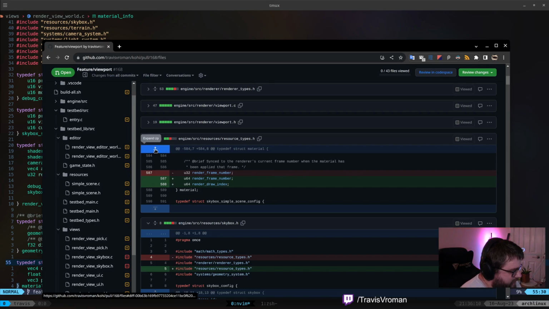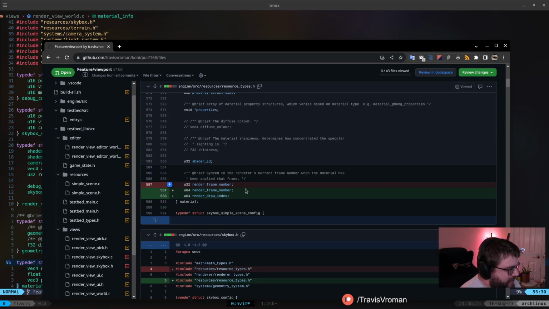The other thing we had to do was in the material struct, where we had render frame number being tracked before. Incidentally, for some reason that was a U32 when render frame number is a U64. That would have been a nasty overflow bug if the engine ran long enough, so I went ahead and fixed that. And then I added the draw index as a U64. It's actually implemented as a U8, but if I ever step it up to U64, this will keep me from running into an issue there.